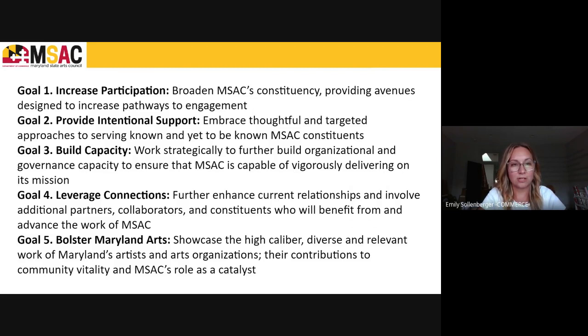And goal 1 is to increase participation. Goal 2 is to provide intentional support. Goal 3 is to build capacity. Goal 4 is to leverage connections. And goal 5 is to bolster Maryland arts. And we really are honing in on goal 2 here of providing intentional support today to you all with this particular program.